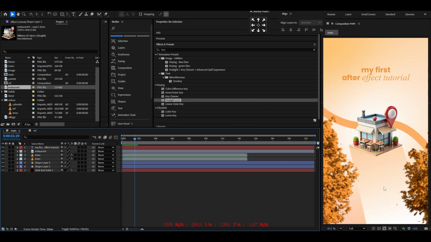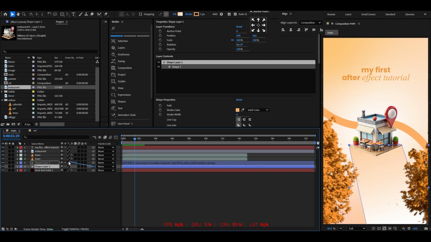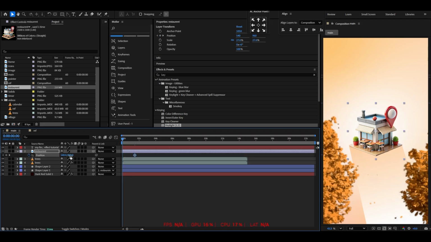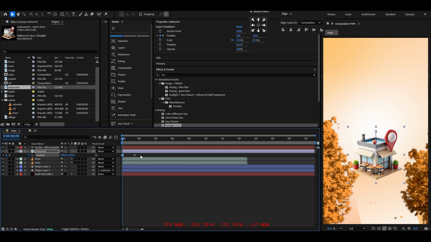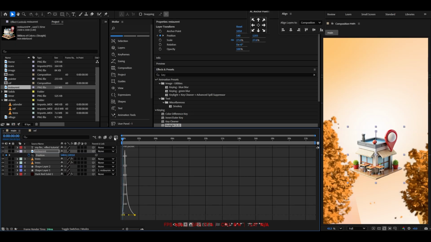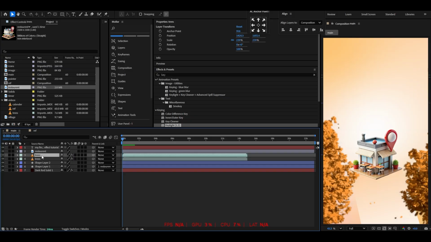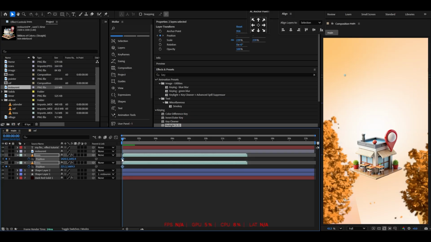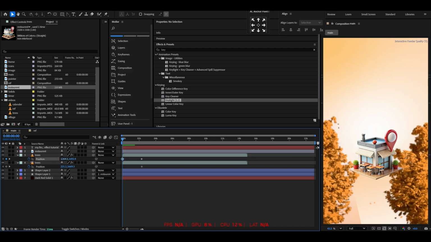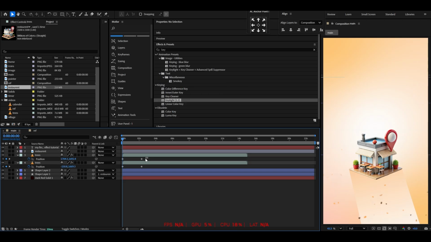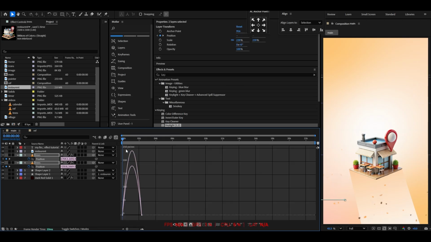Move the shadow layer with this PNG. Simply parent it. Select the shape and parent it to restaurant. Now we will move the restaurant layer. Select the keyframes and ease them. Let's animate these two layers. Simply select these two, press P for position, make a keyframe and the first keyframe at this point. Select both keyframes and ease them.